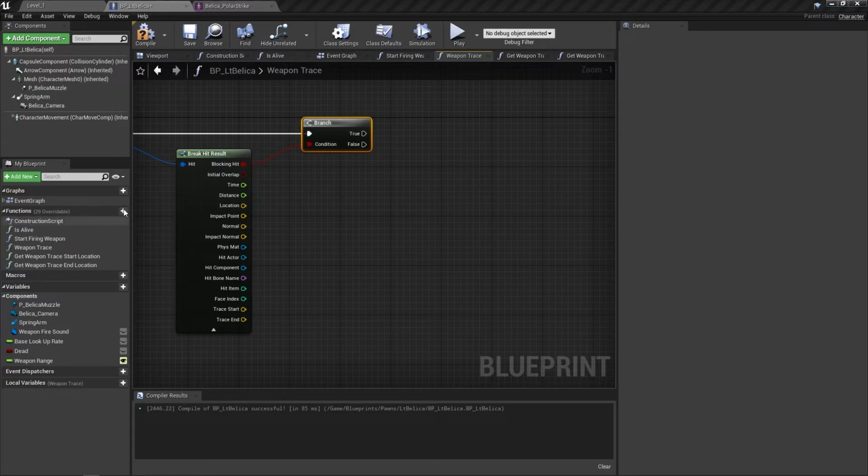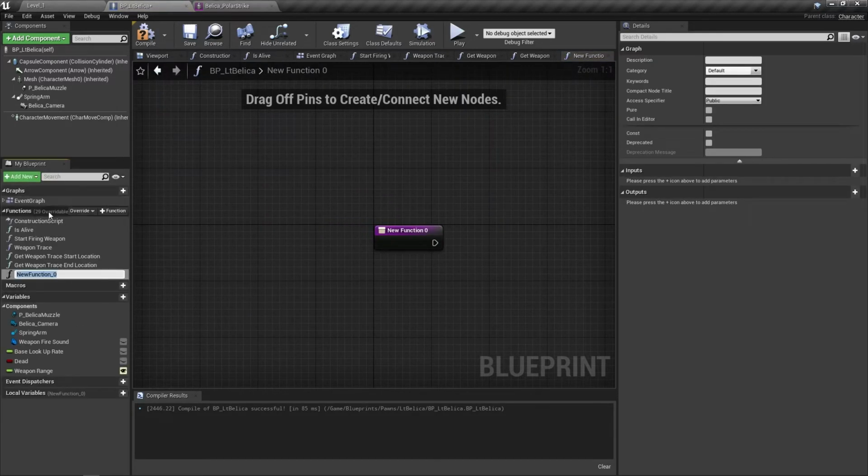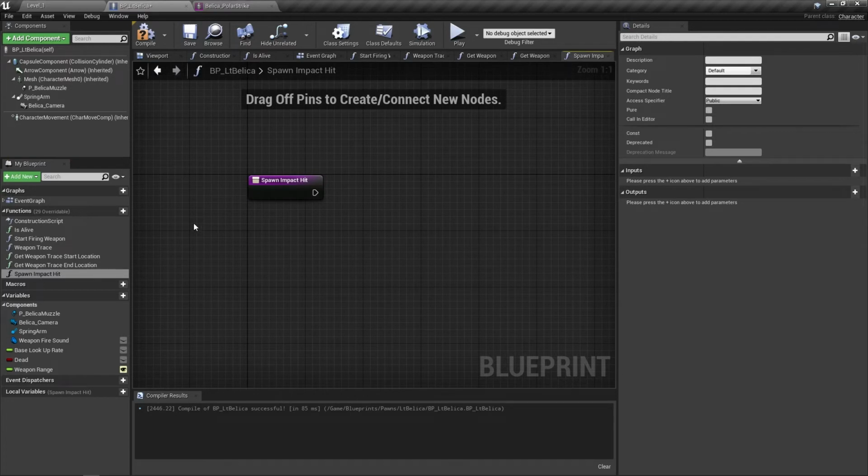So we're going to come back over here. I'm going to hit the little plus button, okay? And that's getting to be annoying. I don't know why it's doing it. And this is going to be called spawn impact hit. And this is very clear as to what it's supposed to do. This is going to be the point where our impact hit happens, and we're going to spawn that little particle that we need. All right, so inside of spawn impact hit, what do we need?